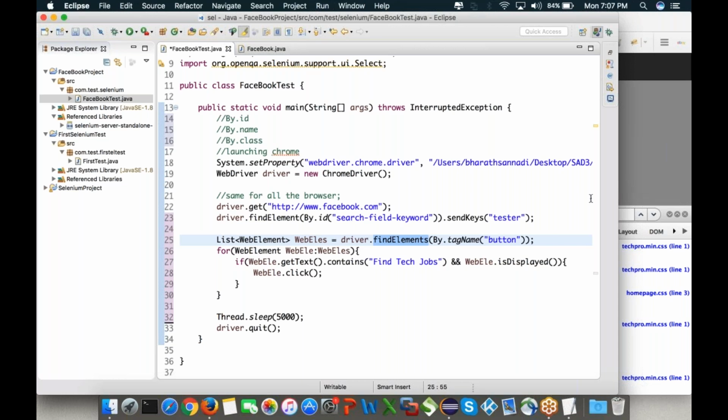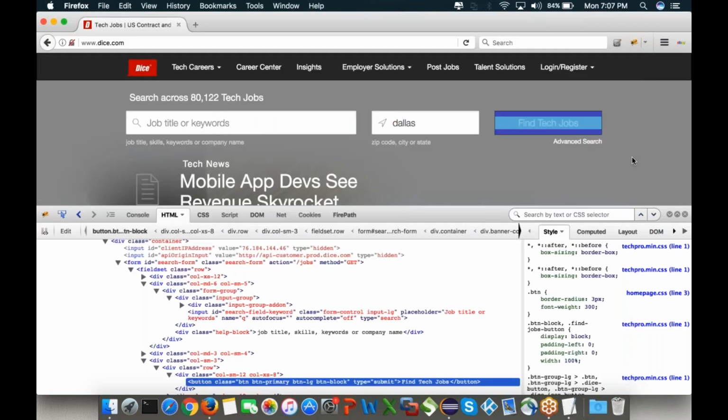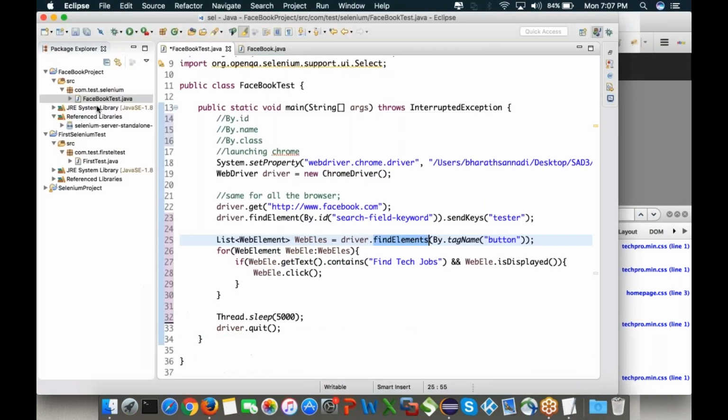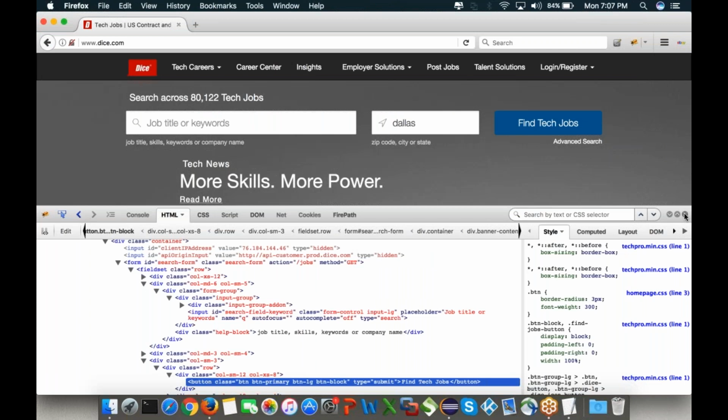So now if I run the code, how many elements will I get? I can break here and show you how many elements I'm getting when I go and see all the buttons in the page. Now I'm getting all the buttons on the page. It's not one button, it's all the buttons, because I'm using a tag name.